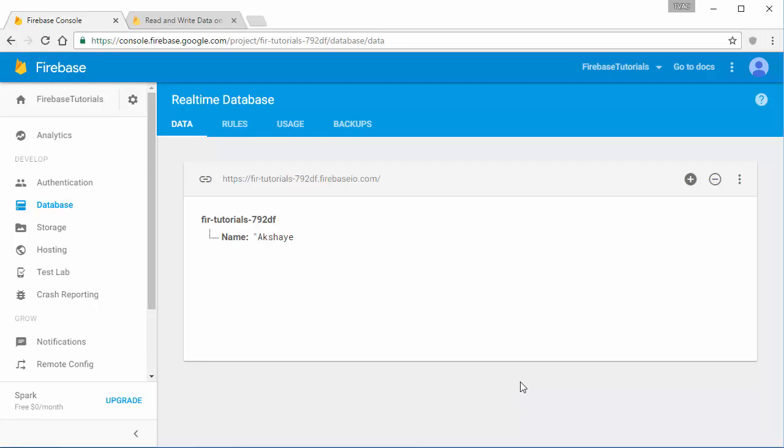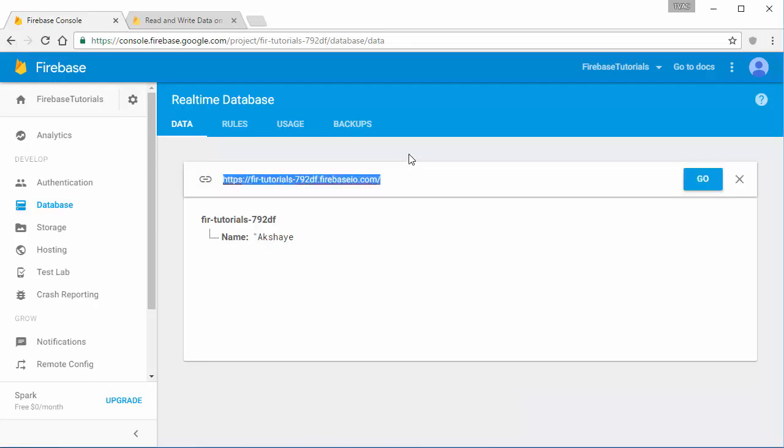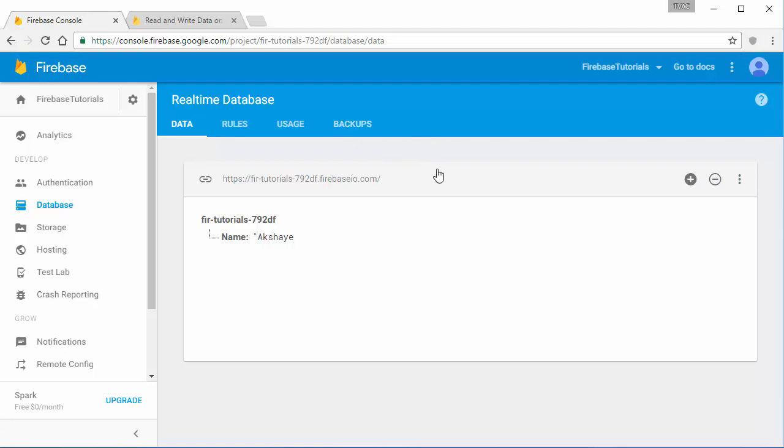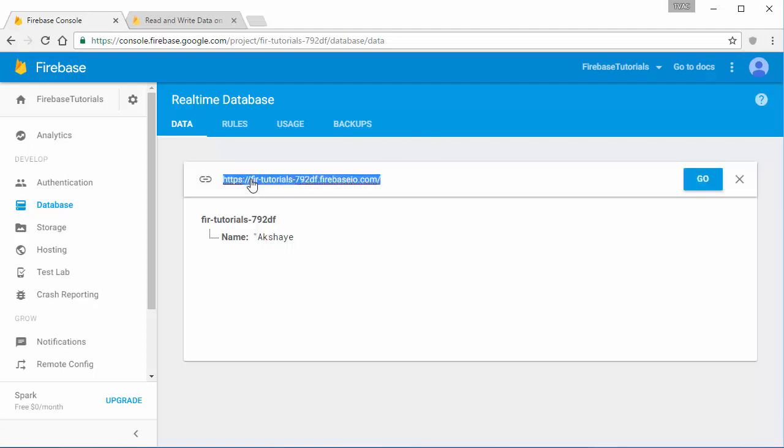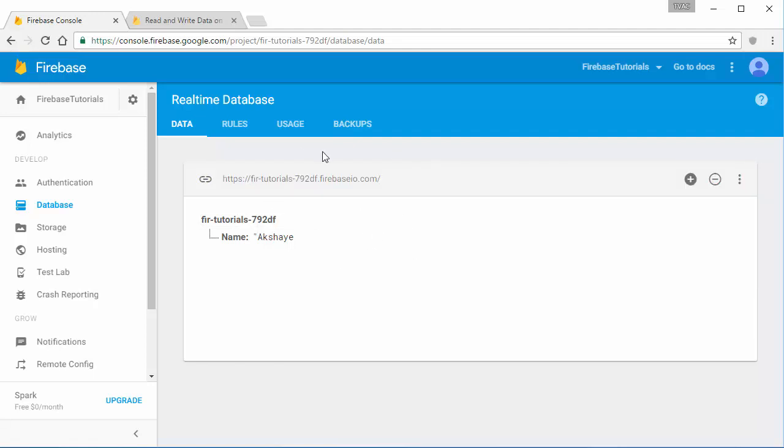So about the explanation of this URL, as I talked about in the previous part. As I said, this URL means we are directed to the root of our database. But what happens, let me just see. If you see, we have created a child object with the name "name" and with the value of Akshay.